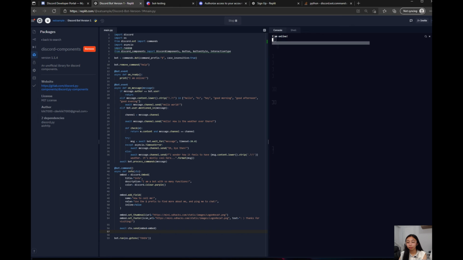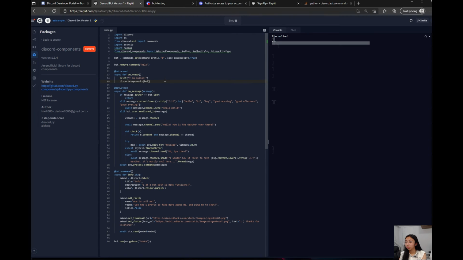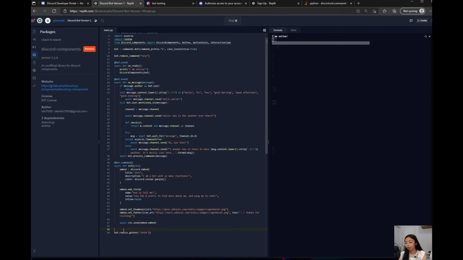One key thing you'll notice, similarly to how we had to add await bot.process_commands, we're actually going to include something to tell Discord to recognize this components package. It's right in the onReady function, just underneath DiscordComponents(bot). That just tells it to be aware of it.